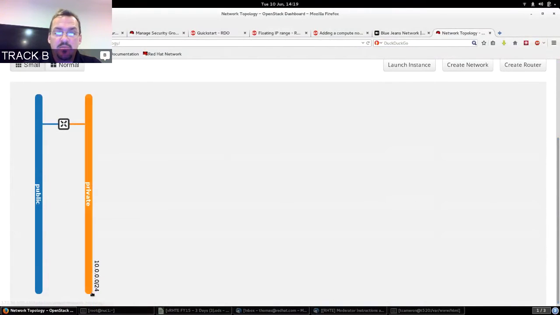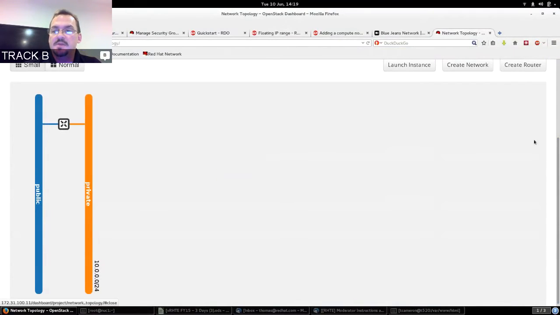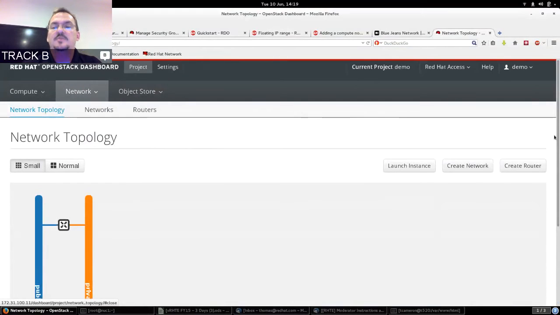So here's my private network that's on my 10.0 network. There's the public network that's accessible from the outside. And in fact, I can even see all the settings on the router. So again, the all-in-one is really, really nice. If you've ever tried to configure this from the command line using Neutron commands, it's really pretty painful. So there's a couple of steps that I need to take to get this set up the rest of the way.